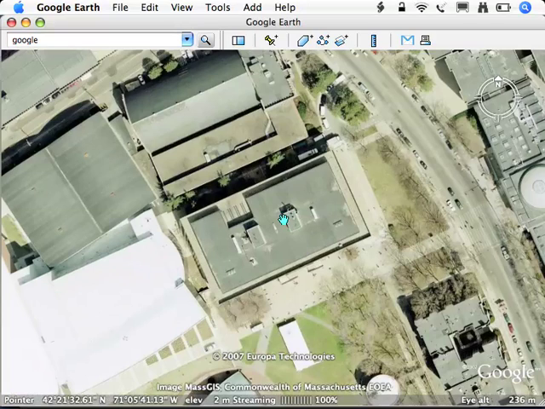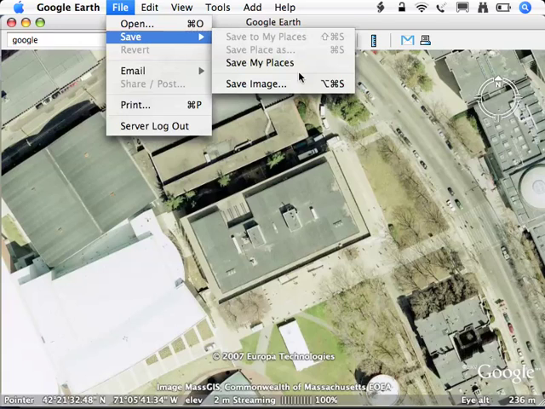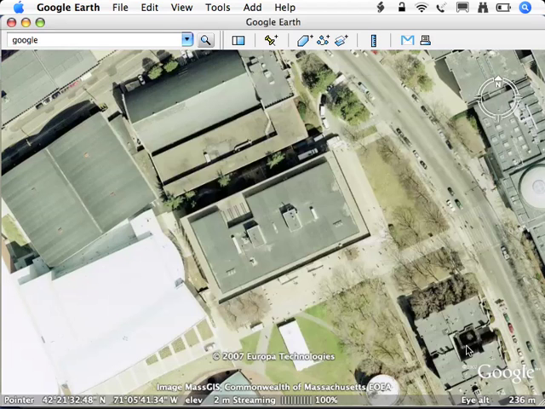From here, your next step will be going to the File menu. Choose Save, Save Image. Let's name this our roof. Save that. Okay, so now that just saved a JPEG of our image. So now you can open up a SketchUp file.